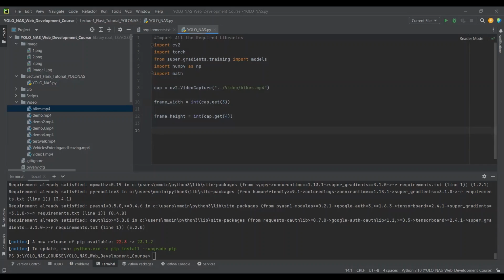In the next step, I will write device equal to torch.device. If you have a GPU available, you will use the GPU, but if you don't have a GPU available, you will use the CPU. As I don't have a GPU available in my system, I will be using the CPU, so else torch.device CPU. That's good so far.